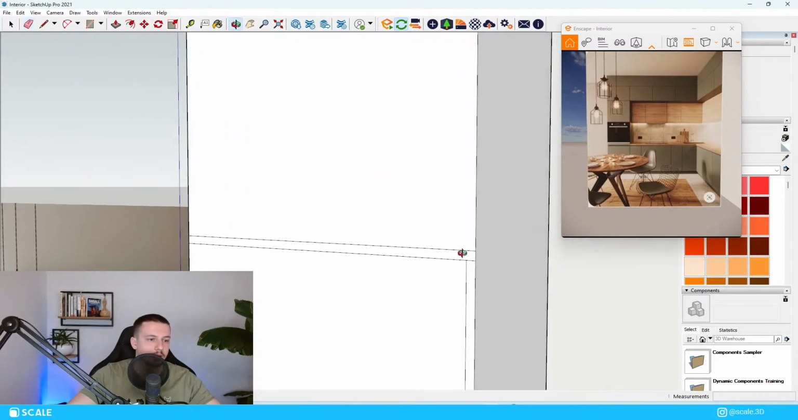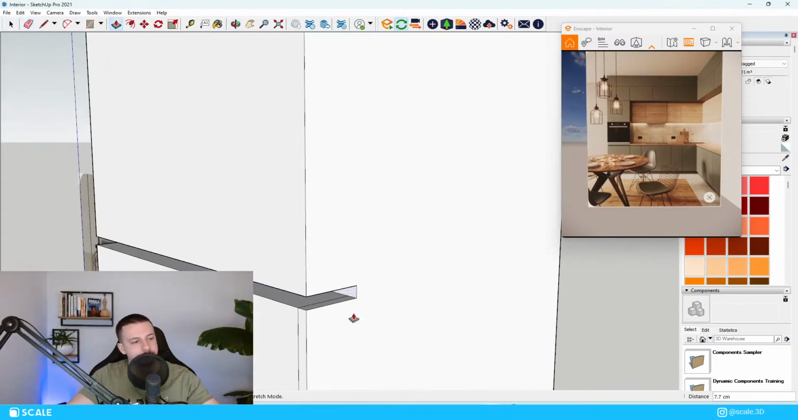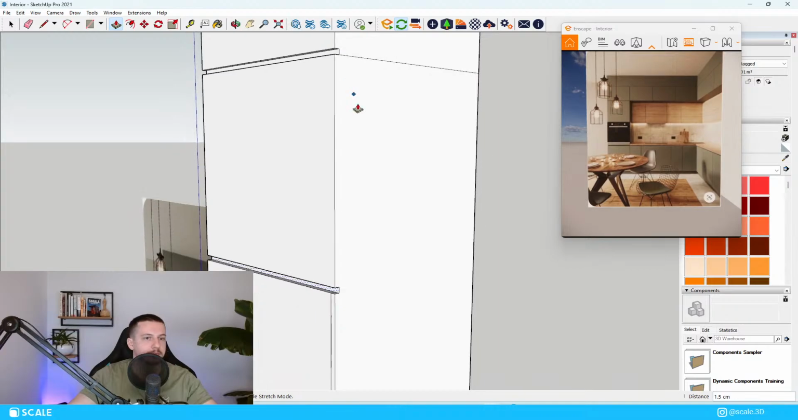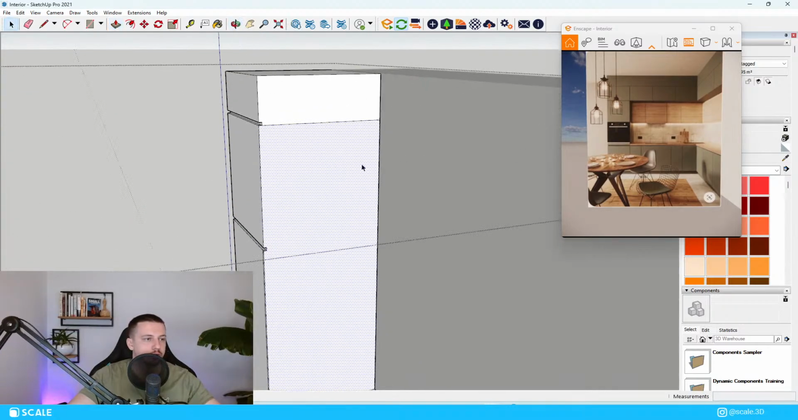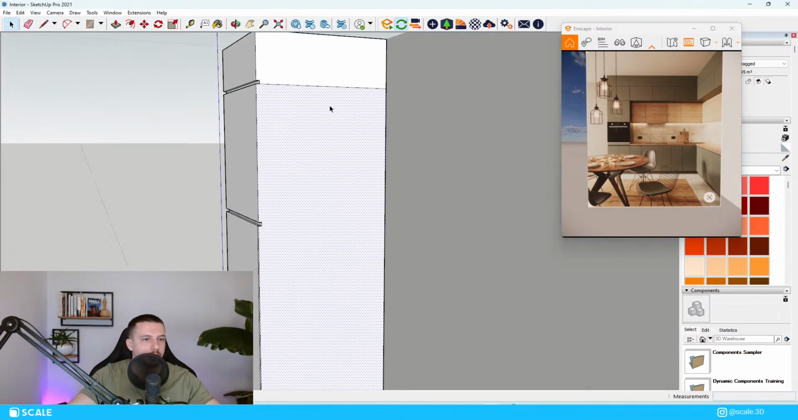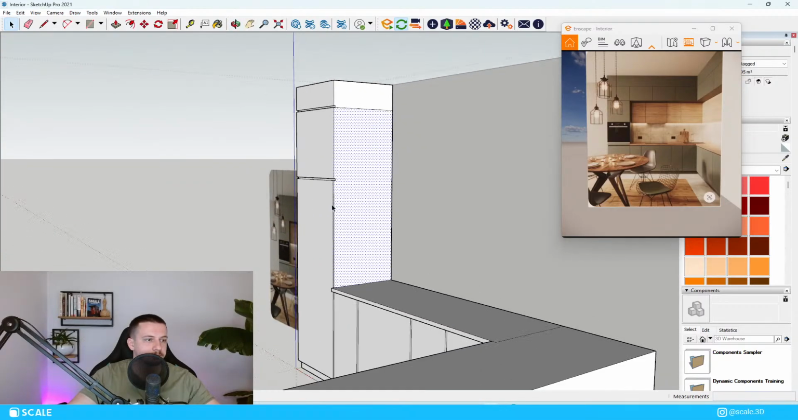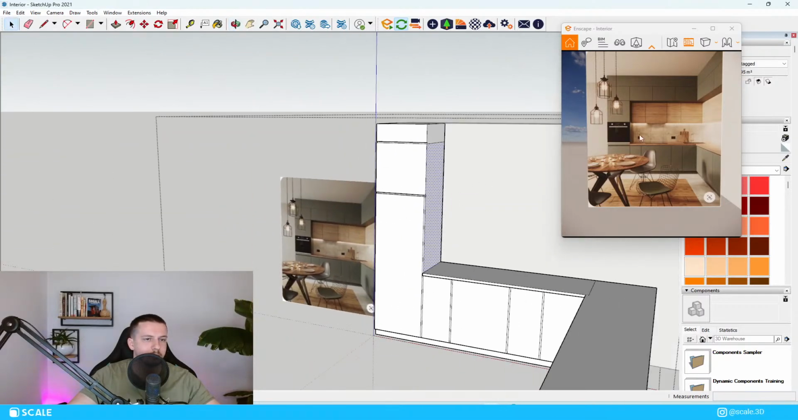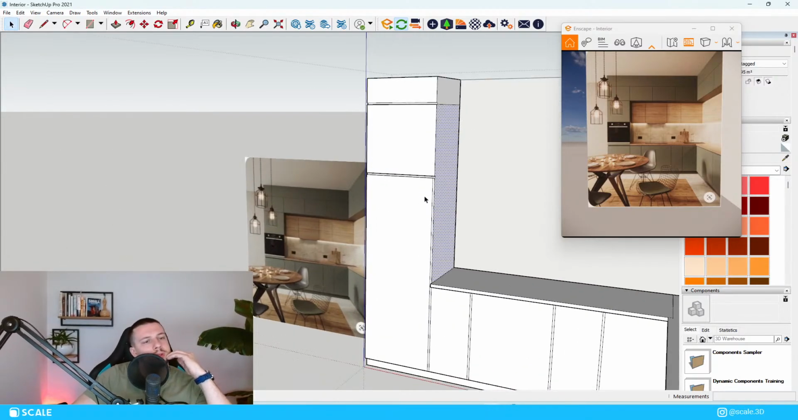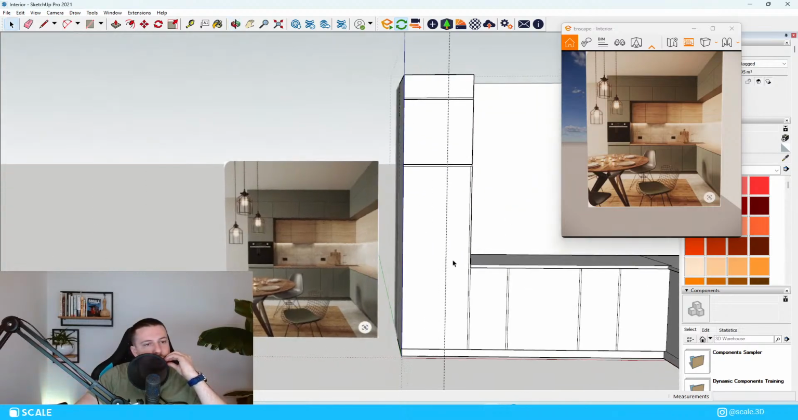Perfect. I'm going to push this in a little bit to something like this. And then I'm also going to add this part of the cabinets, the wooden part. But what I believe I missed a little bit is that the square should be a little bit more down.